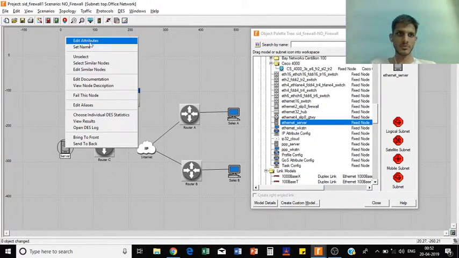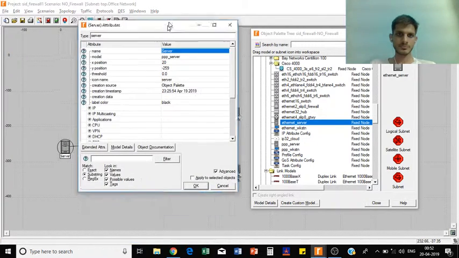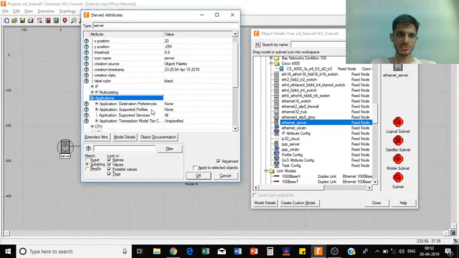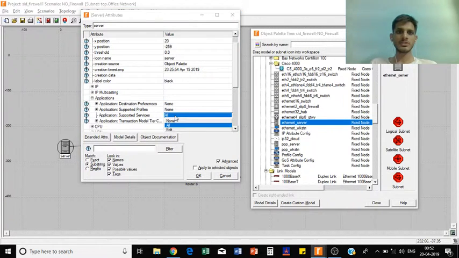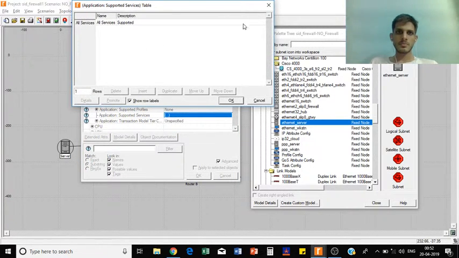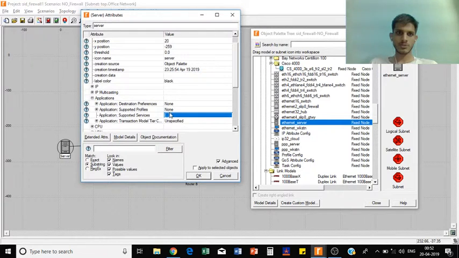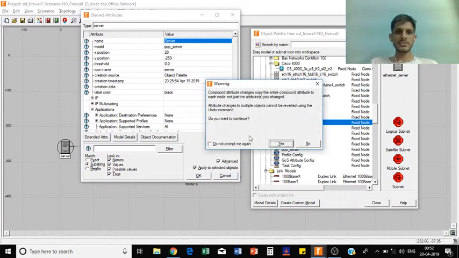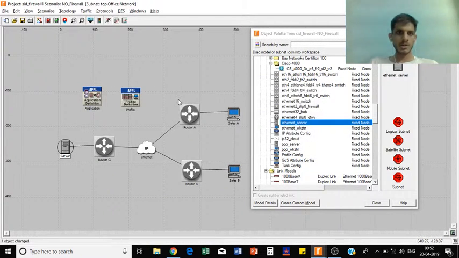Now in the server, we edit attributes. So in the applications and the application supported services, we will choose all. So in the application services, we choose all. So basically, we are configuring all of the applications, the 24 applications offered.